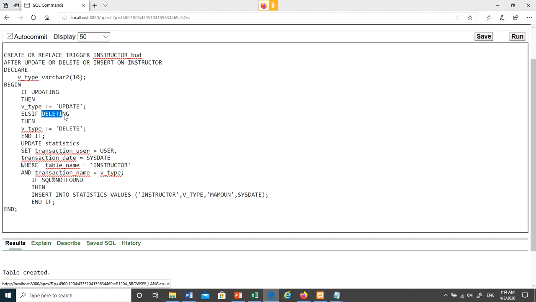Else if deleting, meaning if you delete from the table, then assign the word delete to vtype. Then end if, this is to end the if statement that you have here. Then update statistics that we created earlier. Assign the transaction user to the user. Let me put my name here.